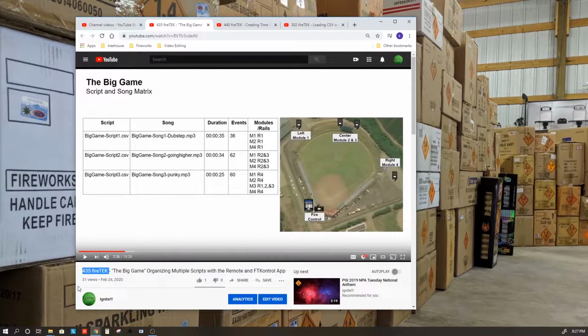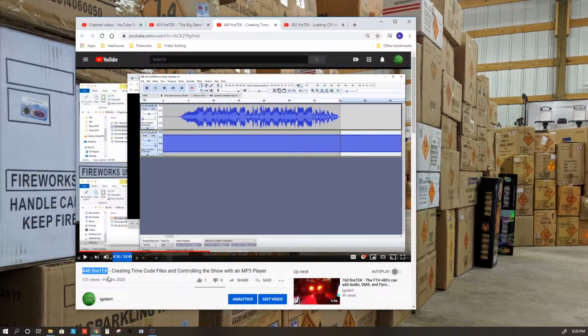In video 435, the big game, we showed how to organize multiple scripts in soundtracks and control those with an Android device and the FireTEK control application. In video 440, creating timecode files and controlling the show with an MP3 player, we walked through a number of ways in which you can create a track with timecode that will feed timecode to the fireTEK system. And finally, in that video, we showed that with a simple MP3 player, you could control the script and provide synchronized music.